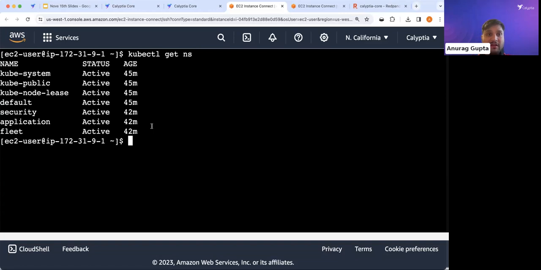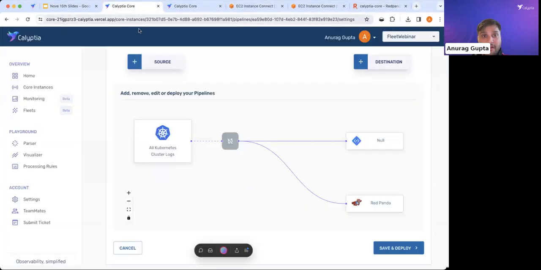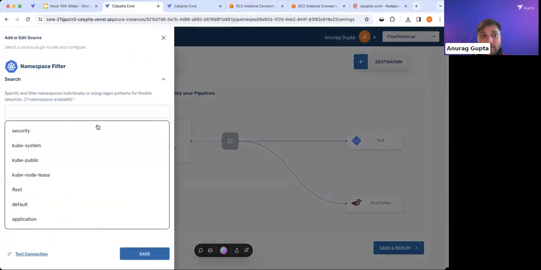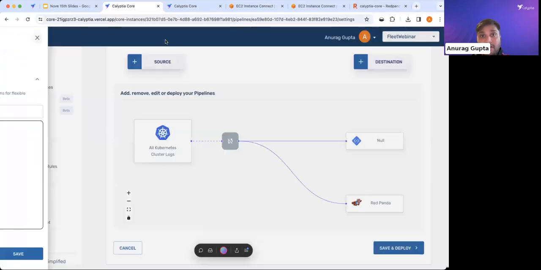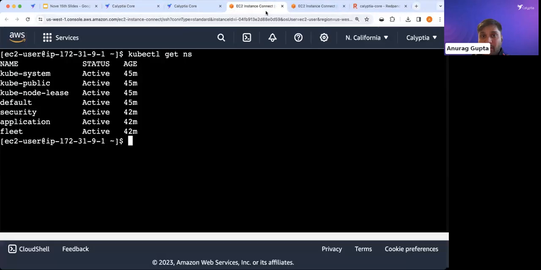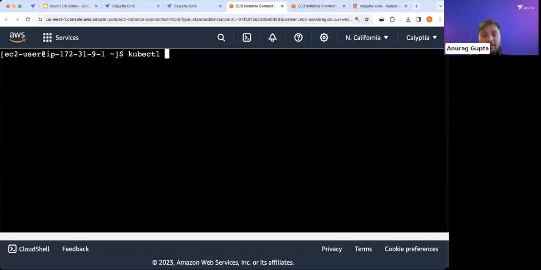Now if we go back to the UI here, we can look at this source and you'll see all of those namespaces, right? 7 namespaces available. I'll go create a new one for the purposes of this demo. What we'll try to emulate is, within a shared cluster, we're going to create a brand new namespace, deploy an application, and once we deploy that application, we want to route those logs very specifically to a particular end destination. So first, let's go create a new namespace.